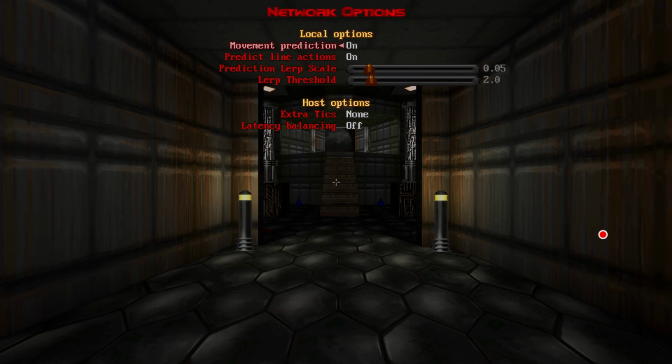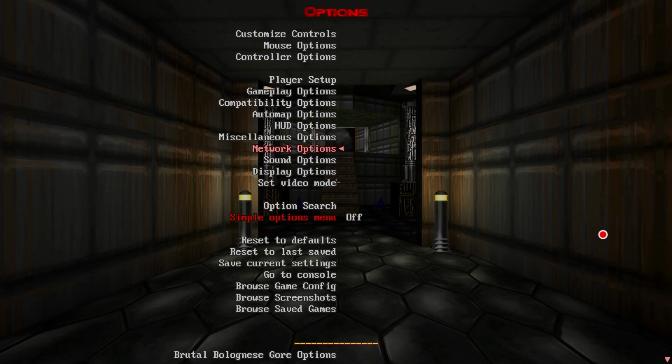Network options. Local options. Movement prediction on or off. Just leave it on default. Predict line actions. Predict lerp scale. Lerp threshold. I've never heard of a lerp before. I've heard of a lurch from Addams Family. Host options, extra ticks, none, and latency balancing off. I don't know what to do with these. These are just all default settings. So I didn't change any of these. Network options relates to deathmatching online play anyway. Not for just single play.